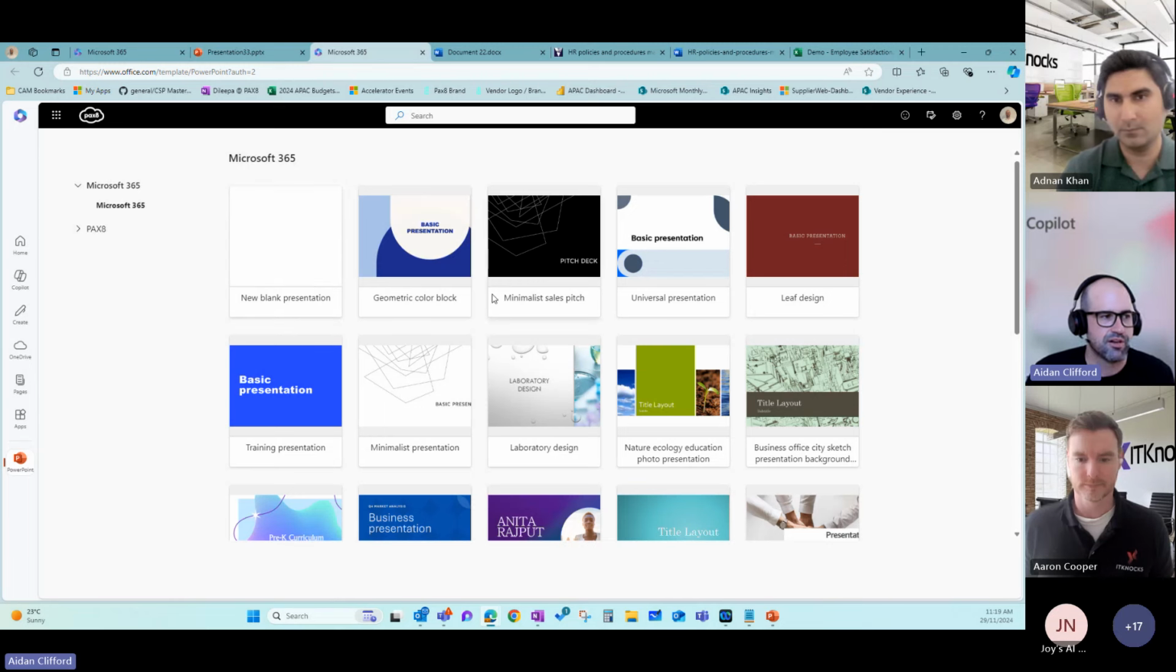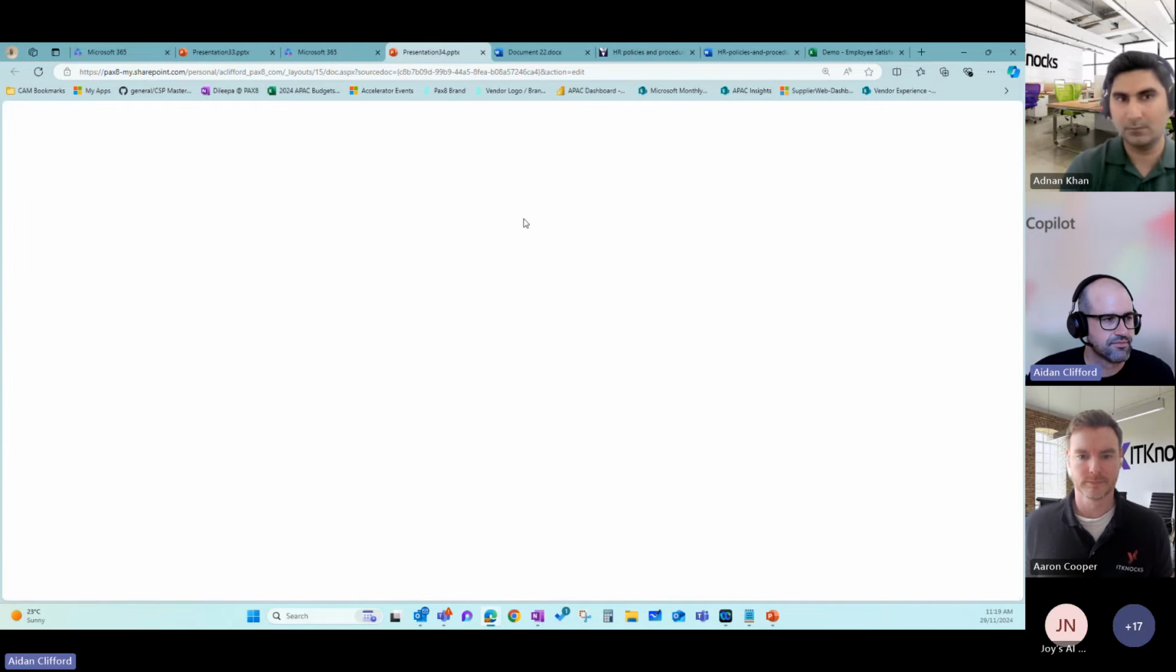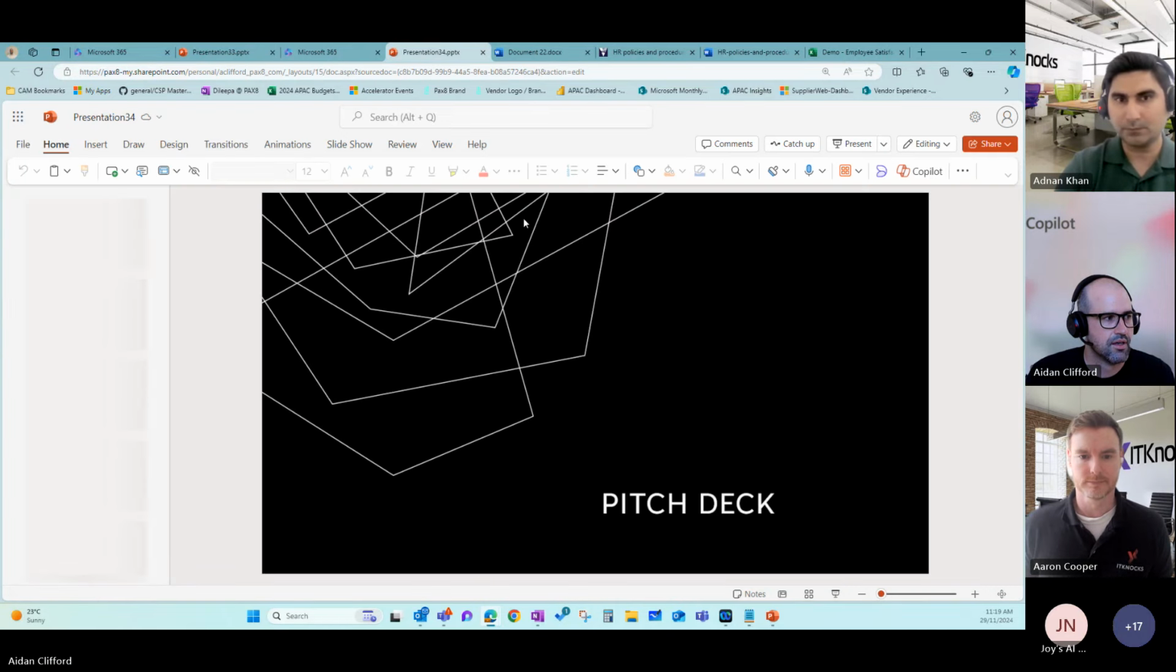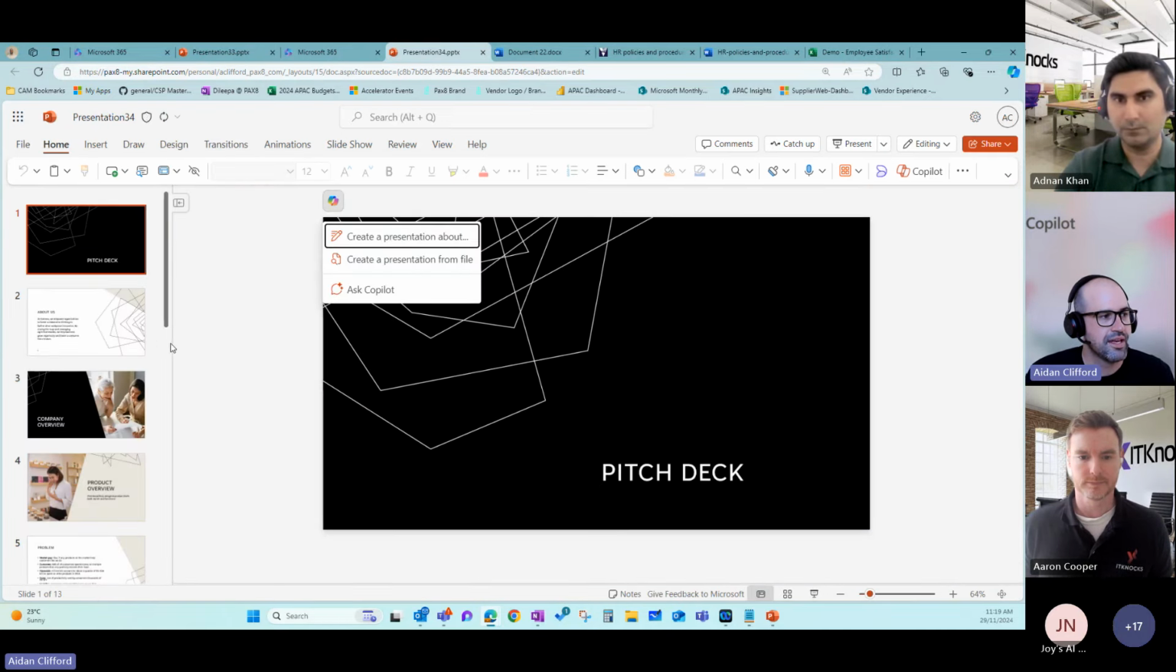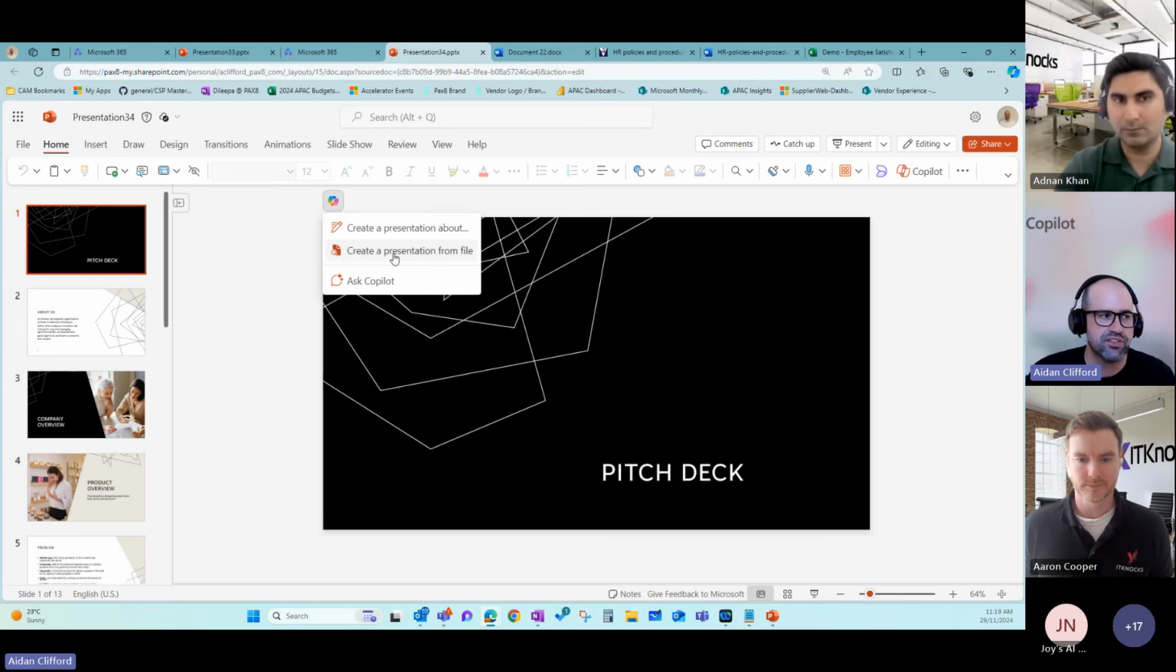But today I'll just use one of the Microsoft 365 templates. I like the look of this sort of geometrical black one. It's pretty cool. I'll go in here and I'll click Create. From here, we're able to create a presentation from a file, utilizing this as the base for that presentation as well. So I really just use Copilot to help guide me through there.